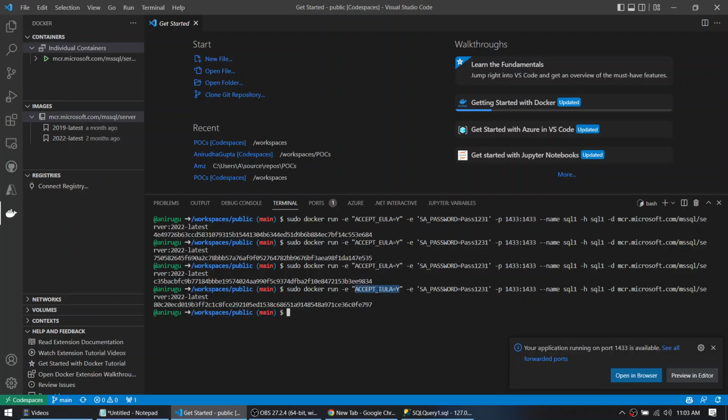There is nothing fancy here. Simply accepting the license agreement. I'm providing the password, which will be the default password. SA will be the default username. If you try to connect from your code or SSMS, this will be the port. This will be the instance, and this will be the URL of the image that we are using.